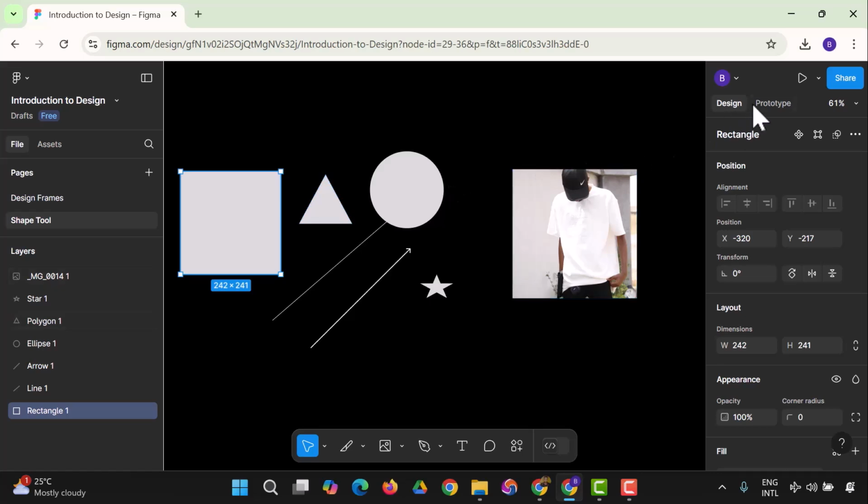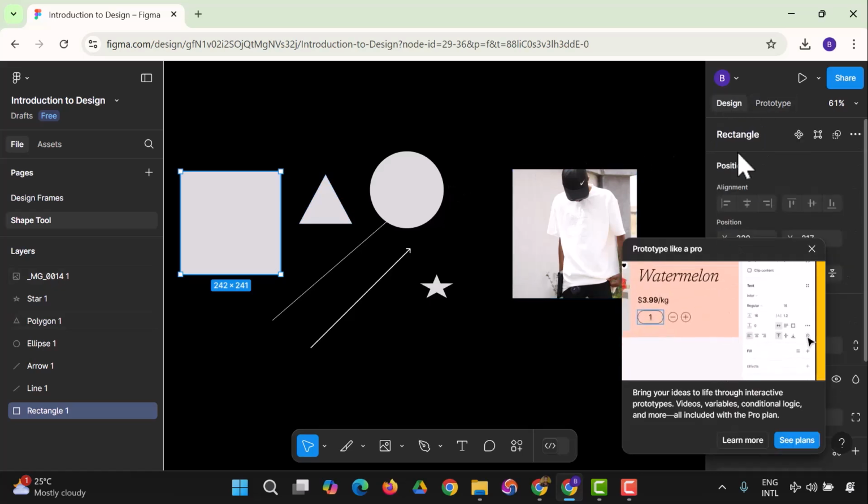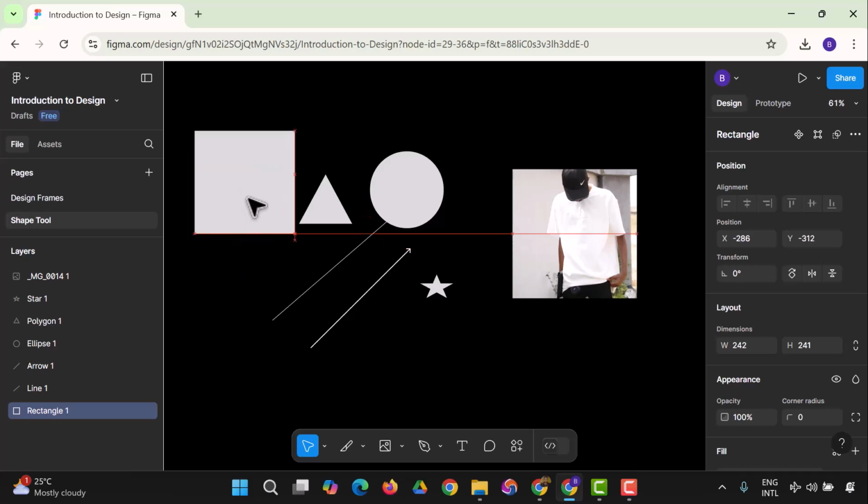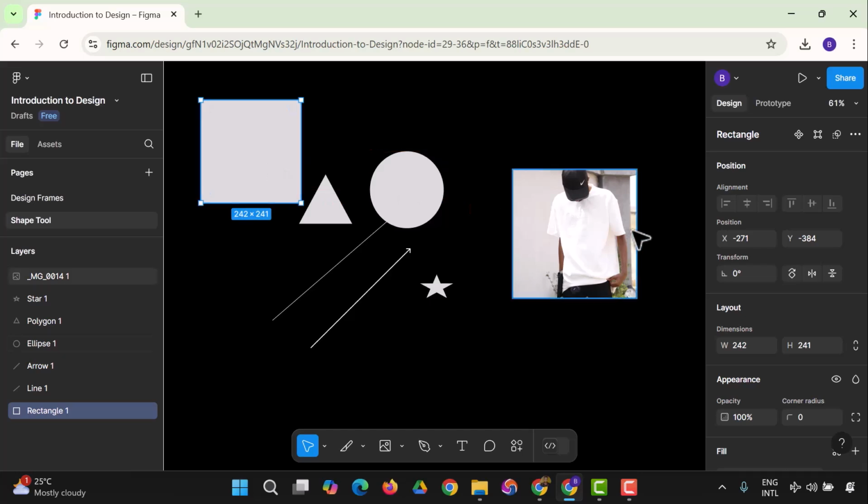From this you'll see design and prototype. What you need right now is design. So let's talk about design. So right now this is the rectangle design. Everything you need to know about your rectangle is right here. So the x and y position is the direction, like where the rectangle is placed. When you move it up, you see the values change. You see that the value is changing.